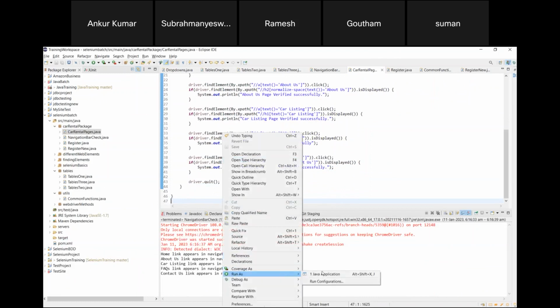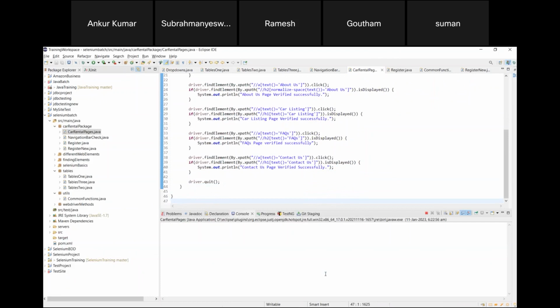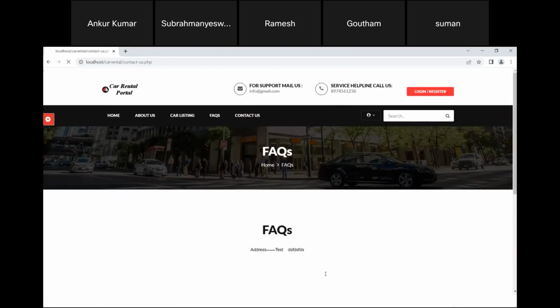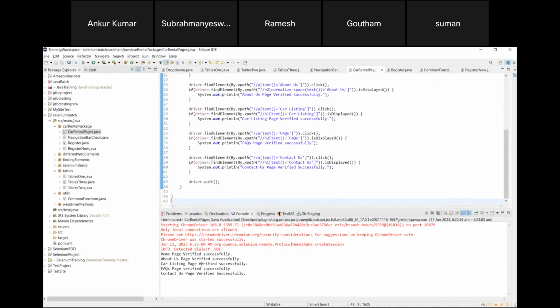Now if I run this one, run Java application, okay, it is going into each and every page. Finally, home page verified successfully, about us page, car listing, facts, and contact us page verified successfully. So all these pages are verified successfully.